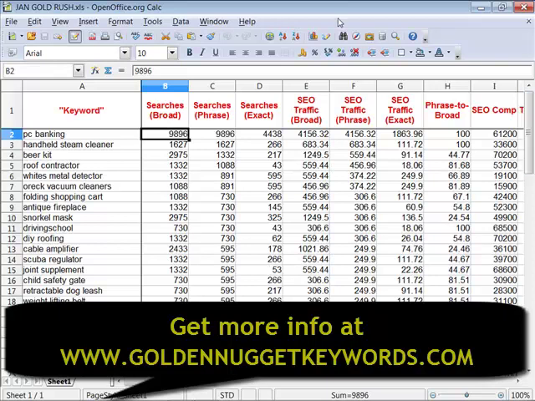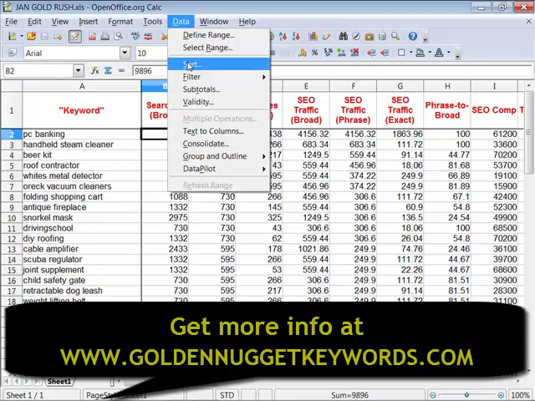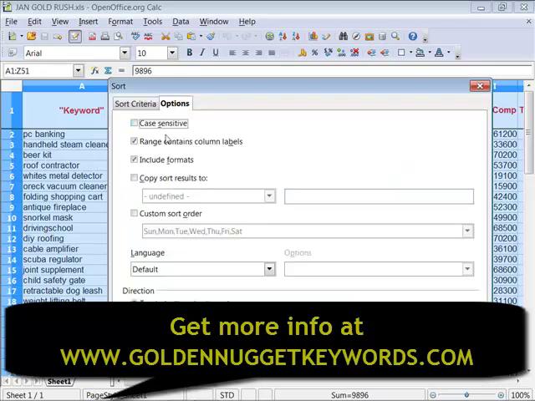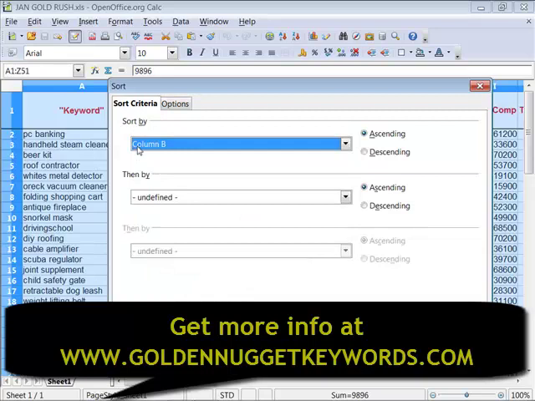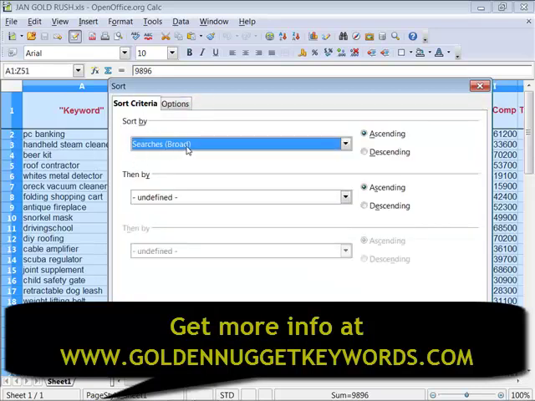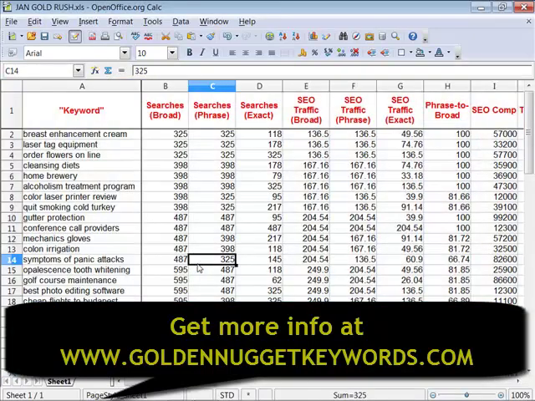Second thing I want you to do is when you click on Data and Sort, this works in OpenOffice, I'm not too sure about Excel, make sure the word's coming up in the top. If it's not, Range Contains Column Labels might not be selected. So if we unselect that, it just comes up with column B. If you're seeing column names, just go back, Range Contains Column Labels, Sort Criteria, that puts the actual name in. That makes everything a lot easier. Okay, that's done.